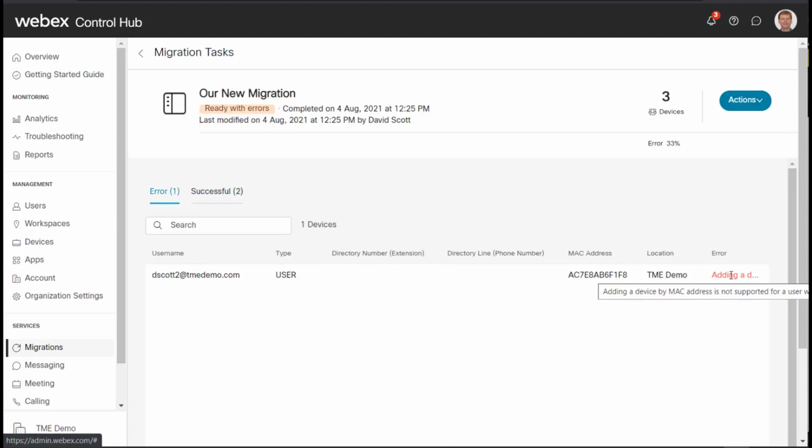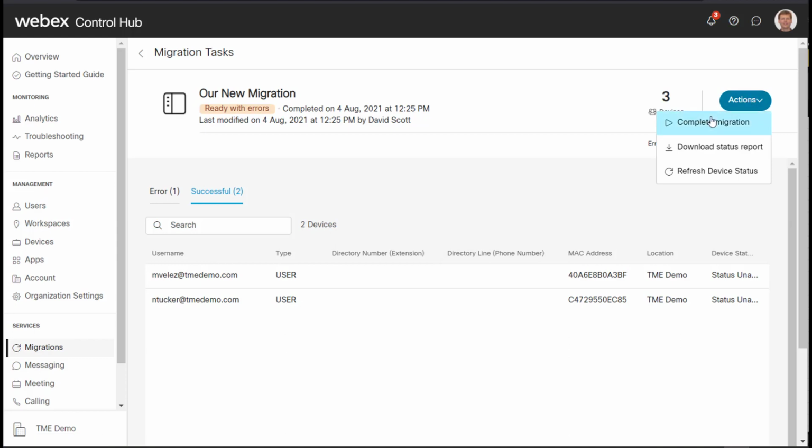So the error here is adding a device by MAC address is not supported for a user without WebEx calling service. So this individual does not have the service WebEx calling enabled. So we can fix that for that user. But for the time being, we're going to go ahead and migrate these two users where the WebEx calling service has been enabled for them. So we will click Complete Migration.